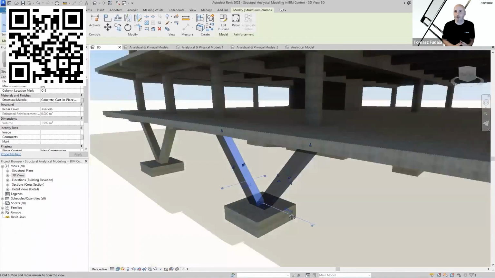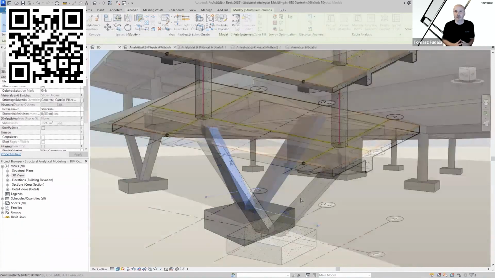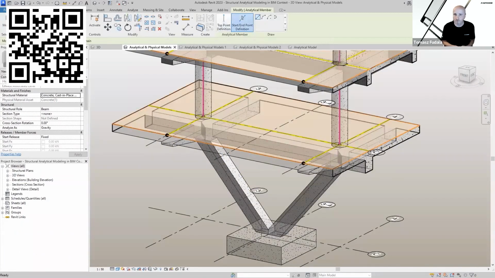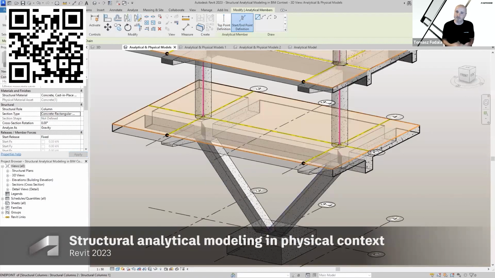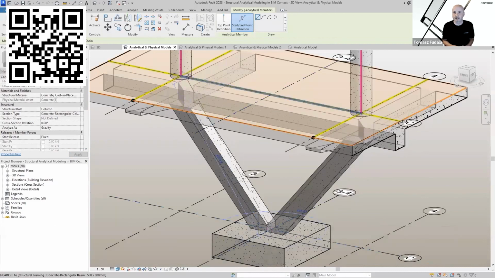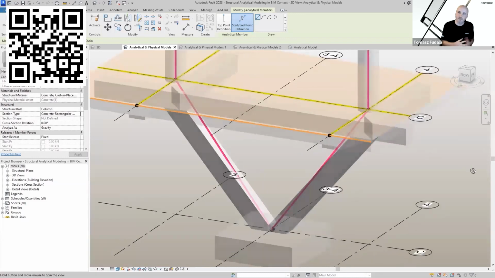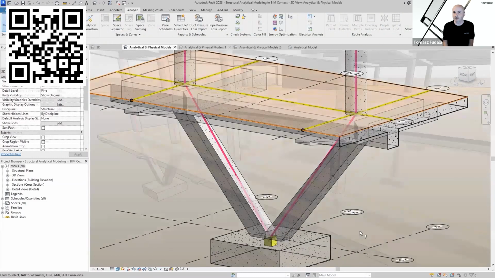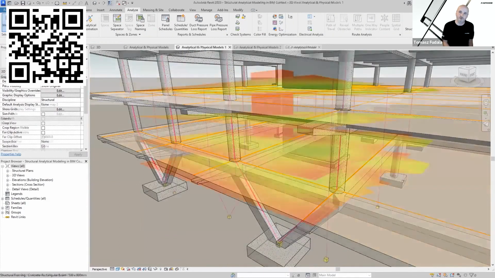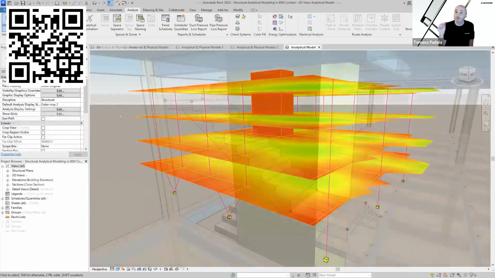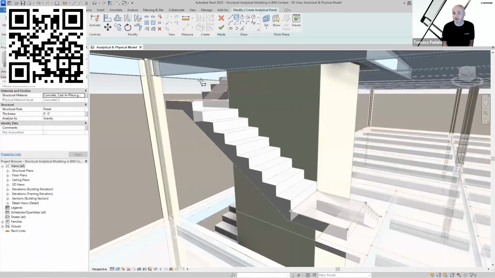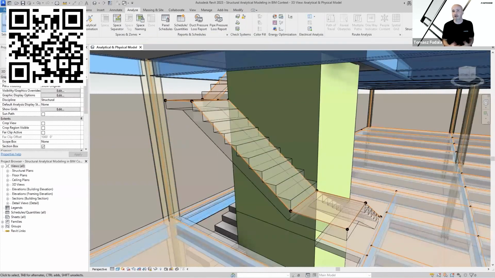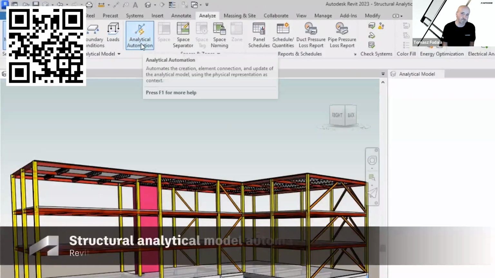This completely new approach to structural analytical modeling gives structural engineers more flexibility and control over their analysis workflows. As before, you can leverage existing physical geometry in 2D and 3D views as a context for your analytical model. The analytical model remains associated to the physical geometry, but is now independent, providing you with the benefits of speed and accuracy in model creation while protecting the analytical model from unexpected changes.